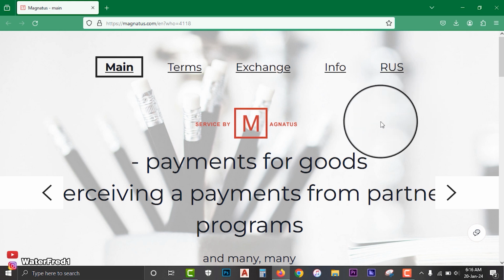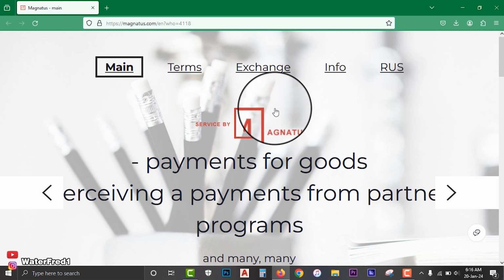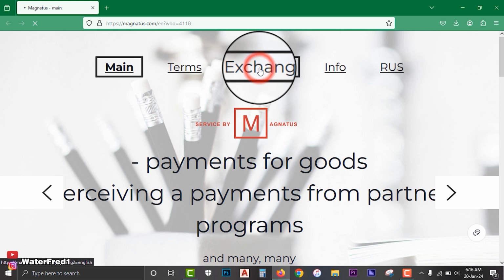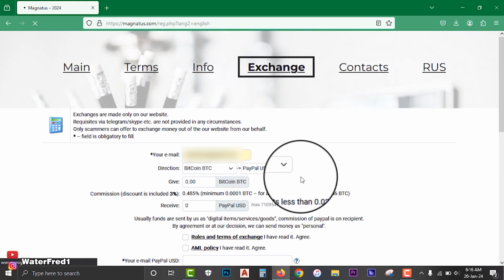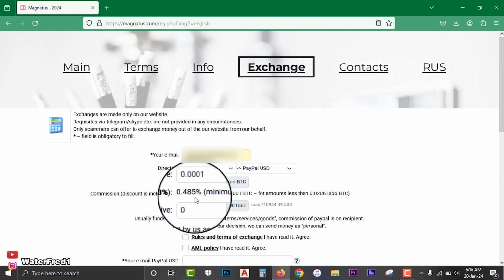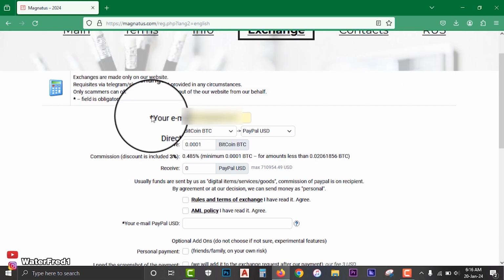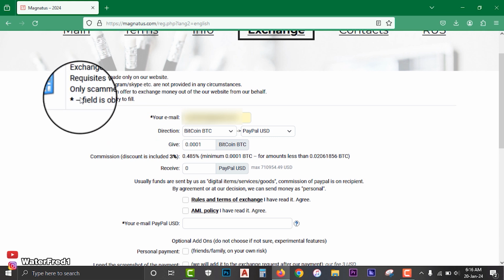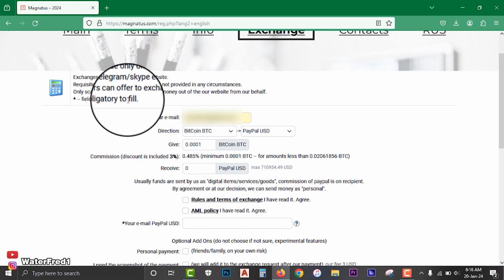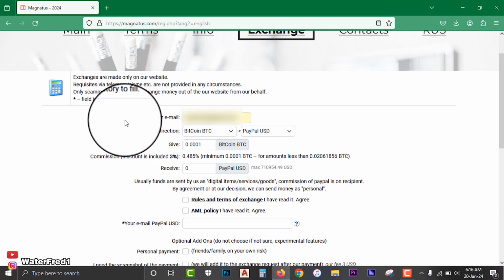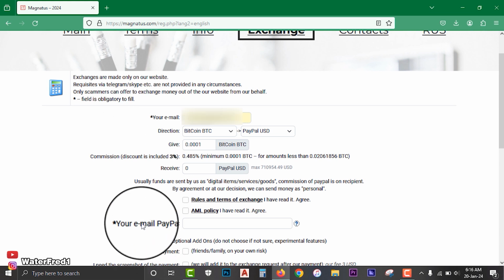So what are you going to do when you want to sign up on this website? What you have to do is to come to this place written exchange, click on it, and then it will ask you to put in your email. All these fields that are marked with asterisk are very important. It means that those fields must be filled. You must fill in those places that have these asterisks.